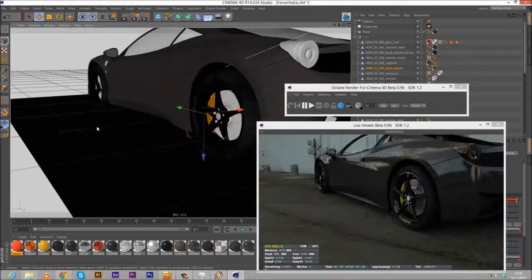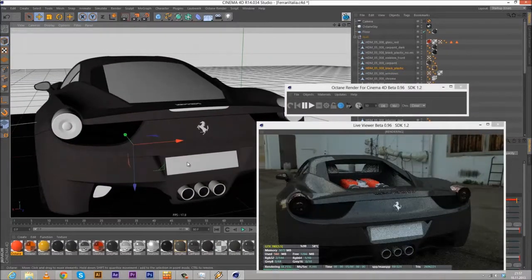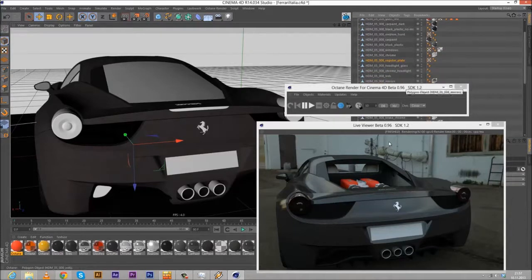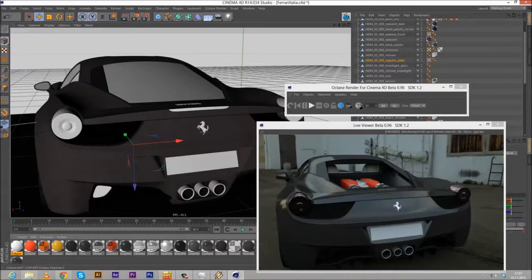Okay, another thing we want to add is definitely, what is it called in German? It's called Nummernschild. What is it called in English? Something like plate, maybe? Back plate? Register plate. Okay, we want to add a register plate. I think I downloaded somewhere a register plate. Let's create a new shader.